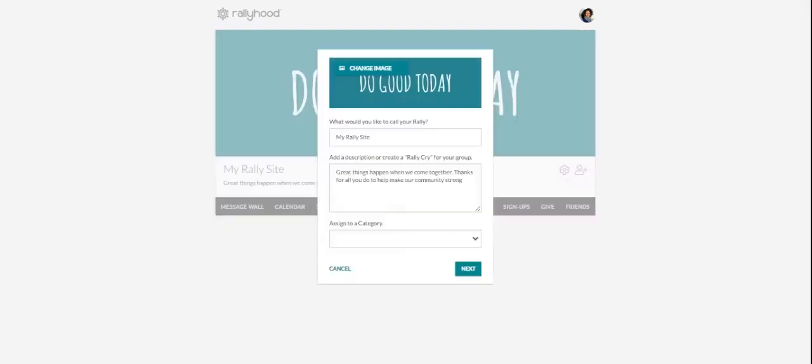First, you can change a header image or wait to do that later. In my demo user's case, they may want to add a picture of their troop. What would you like to call your rally? I will call this Danielle's Rally.